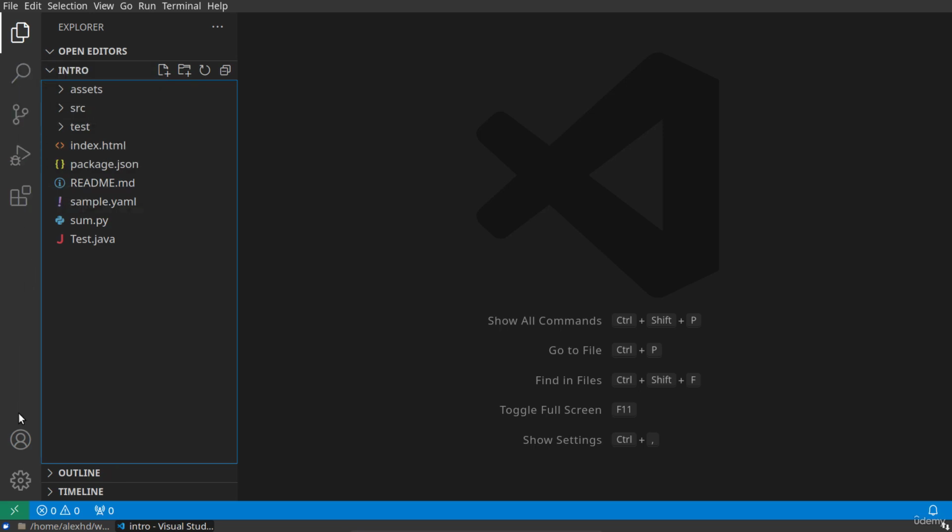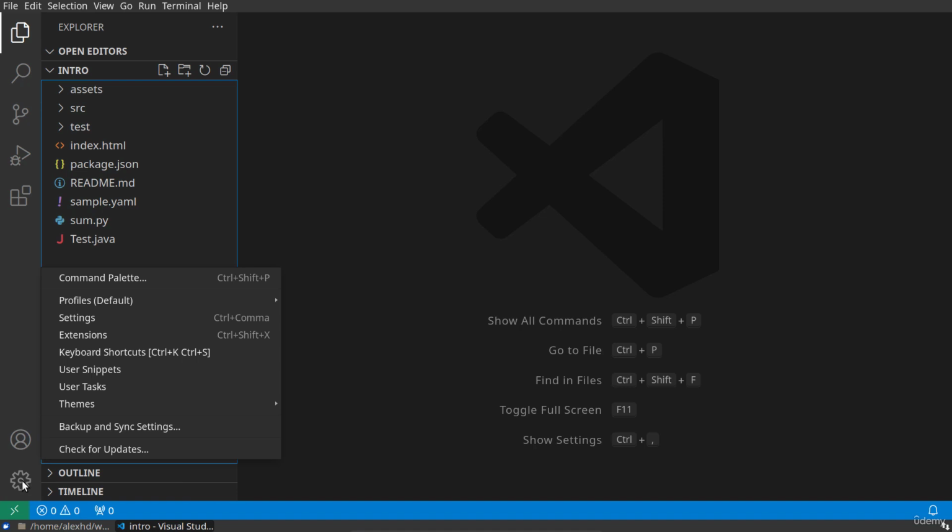Lower down the line inside the activity bar, we have two important entries, the accounts entry. So we have the option to make an account and connect our account to VS Code in order to save our VS Code configuration. And with this gear, we have the option to manage our VS Code installation.